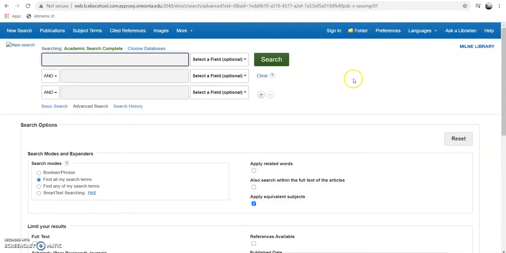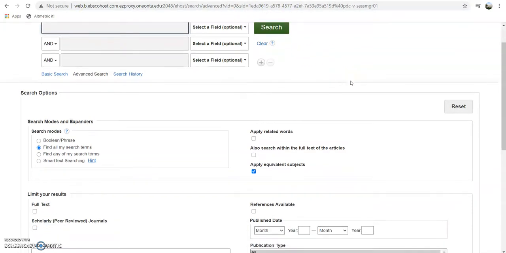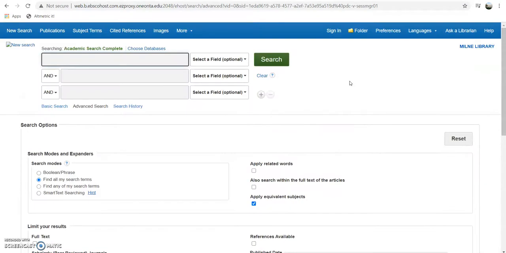When I am looking at this screen, I will notice that it is an EBSCO database, and most of the EBSCO databases look like this, so once you know how to search one, you're pretty good at searching all of them. The name of the database will occur up in the upper left-hand corner in green.